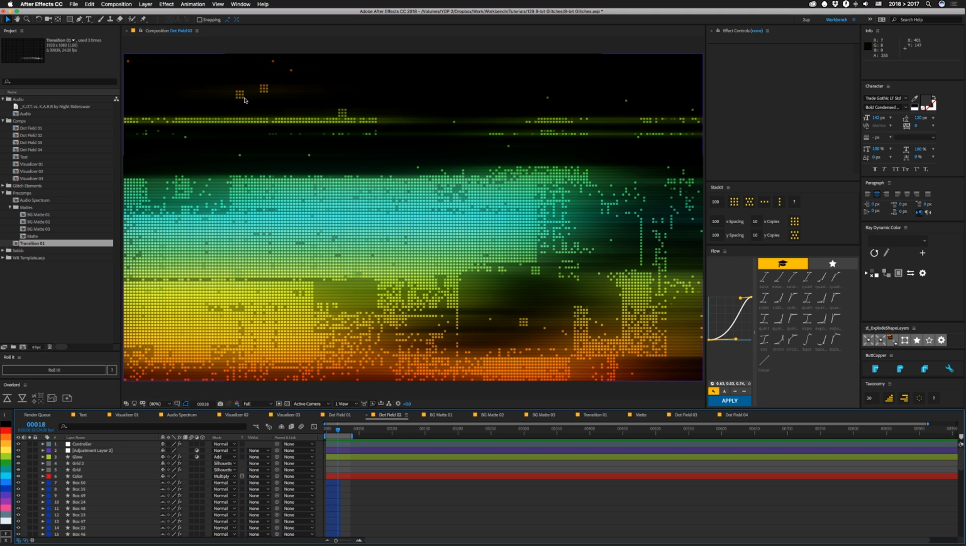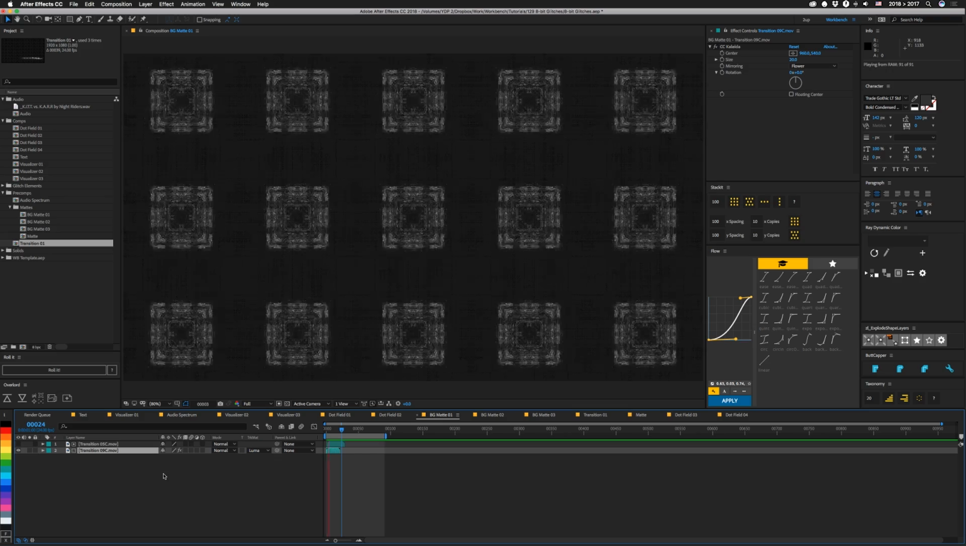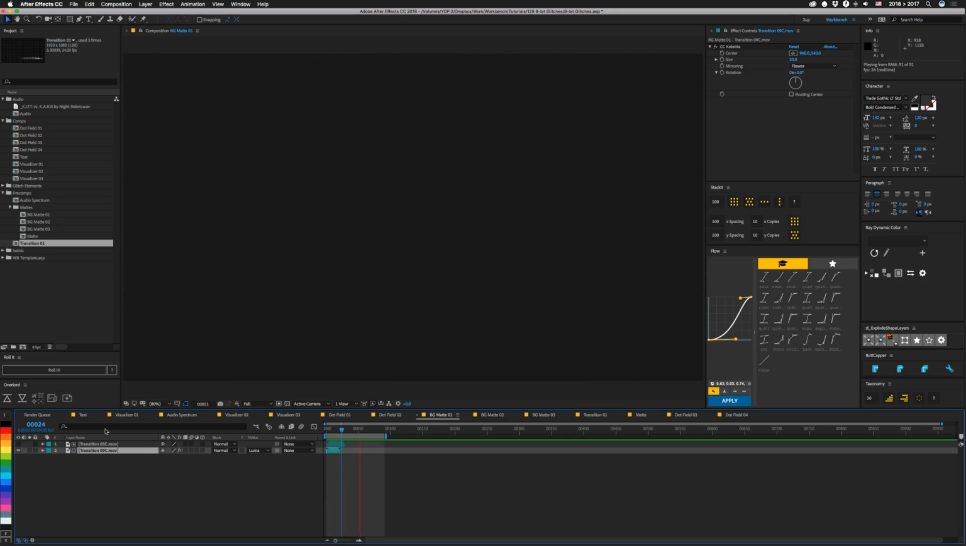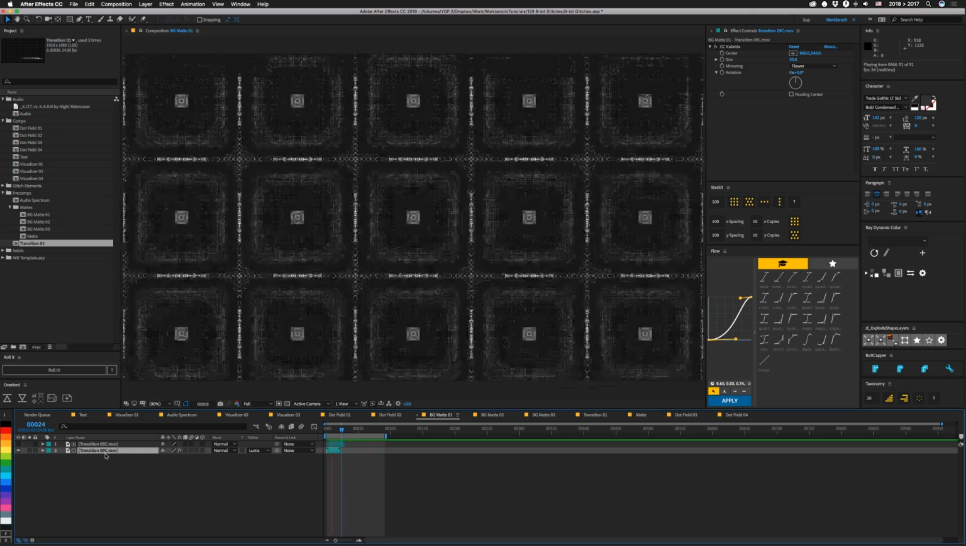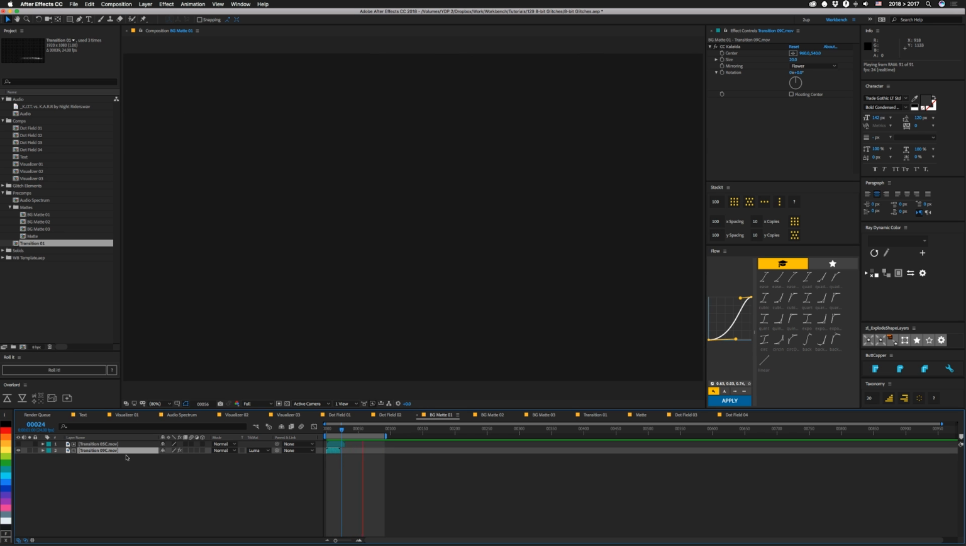So I'm going to show you what the bottom layers of these things look like, and then we'll build one at the end of the tutorial. And the mats all look kind of like this. They're a transition with another transition luma matted on top, and they're all just using CC Collide set to flower. So that's what that one looks like.